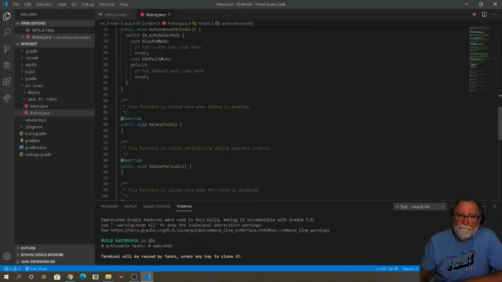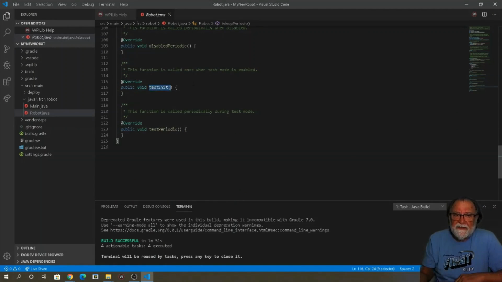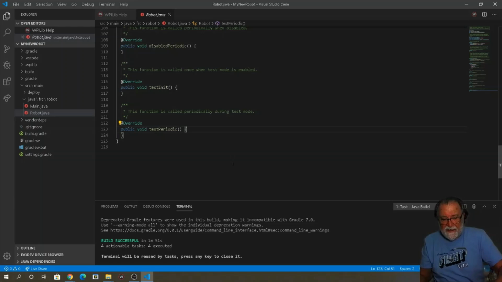There's also teleop initialize and teleop periodic. Same idea. Once the autonomous mode is done, it switches to driver mode, teleop mode. Anything that needs to be initialized in teleop goes in teleop initialize. Anything that needs to run every 25 milliseconds goes in teleop periodic. And we've got a test initialize and test periodic. So if we're testing code, we can throw some calls in down here and take care of that.